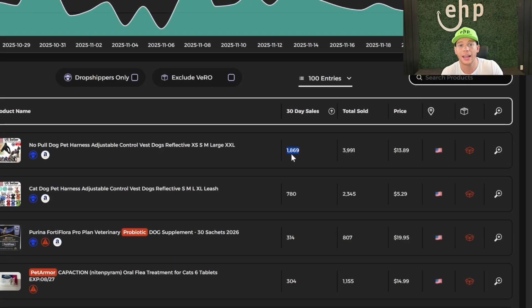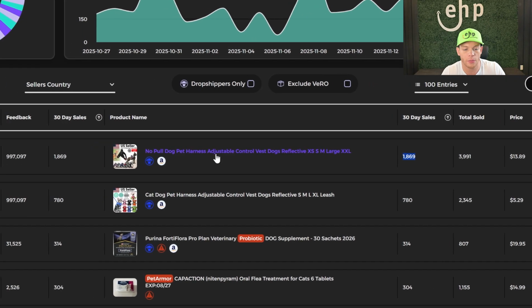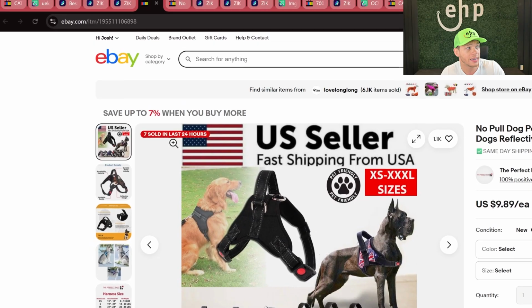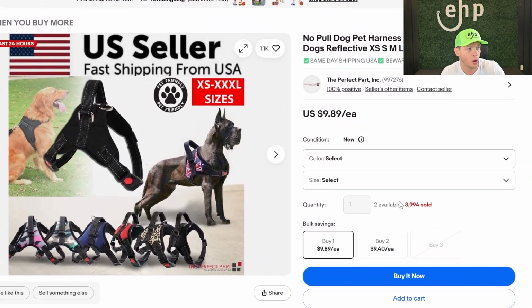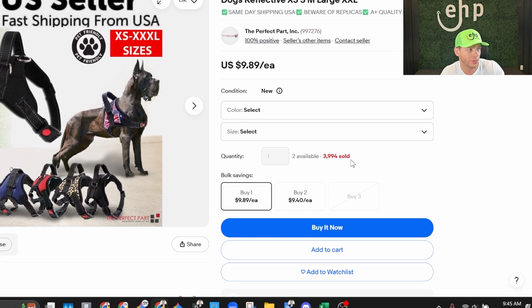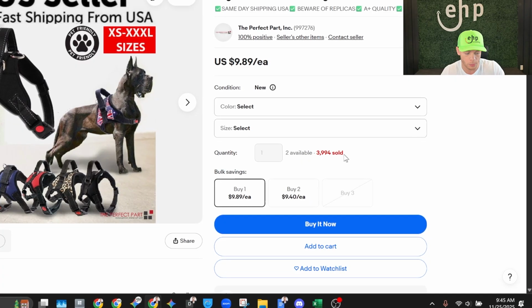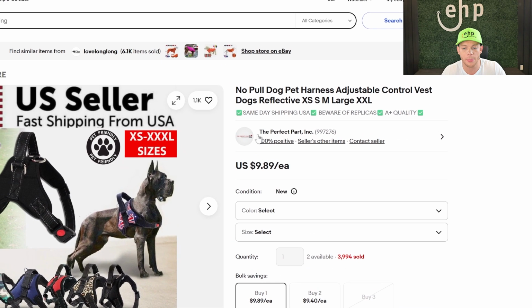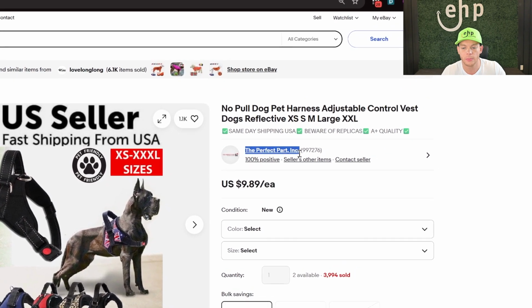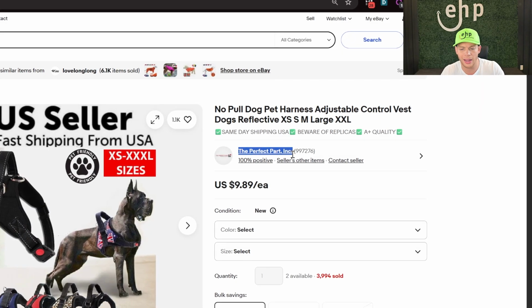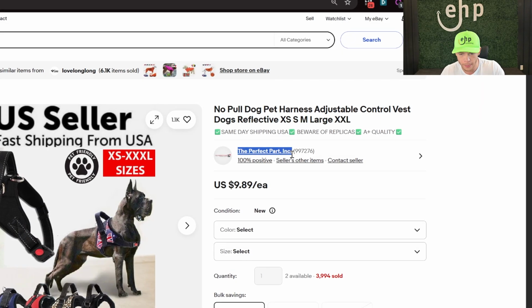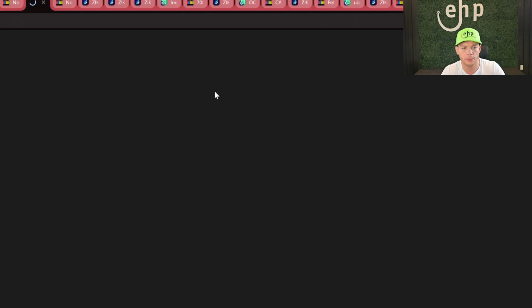Not only that, if we can see this item has 1,800 sold, we can actually look at the seller and see, okay, what other products is this seller selling, right? So we can click on this item right here and just double check that Zik Analytics is correct. And yes, they've got 7 sold in the last 24 hours, 4,000 sold in total, 2 available. What you're going to do is copy the seller's name, also sometimes called the seller ID. You're going to copy that, right? I'm copying this, the Perfect Part Inc.